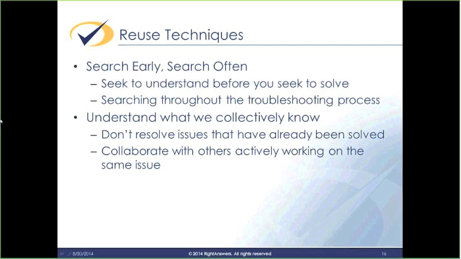If Veronica's taken a few hours to solve an issue and I can apply that fix in 10 minutes because she's done all of the legwork, I don't want to spend 2 hours on that issue, right? I want to spend 10 minutes on that issue, and that saves us a lot of time, right? And it also allows us to collaborate with others actively working on the same issue.